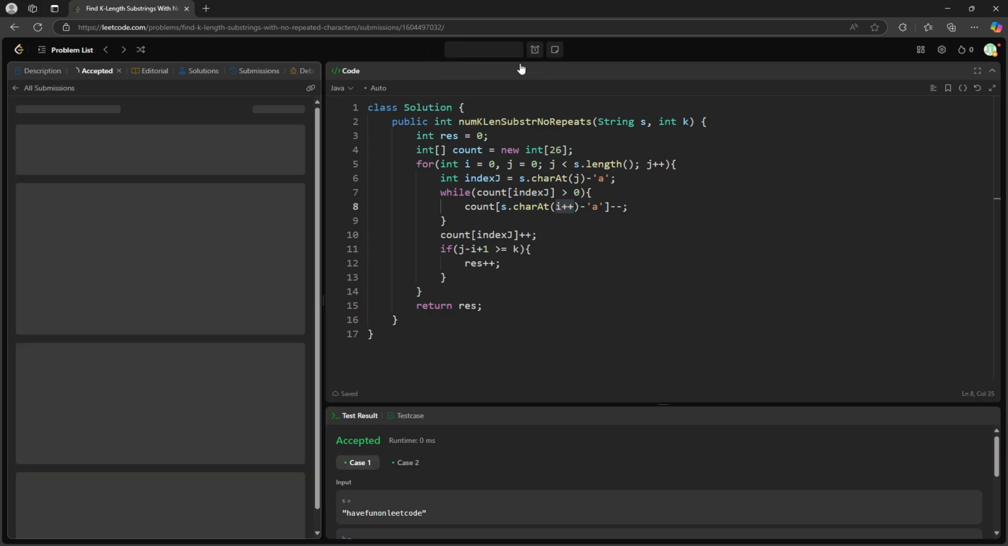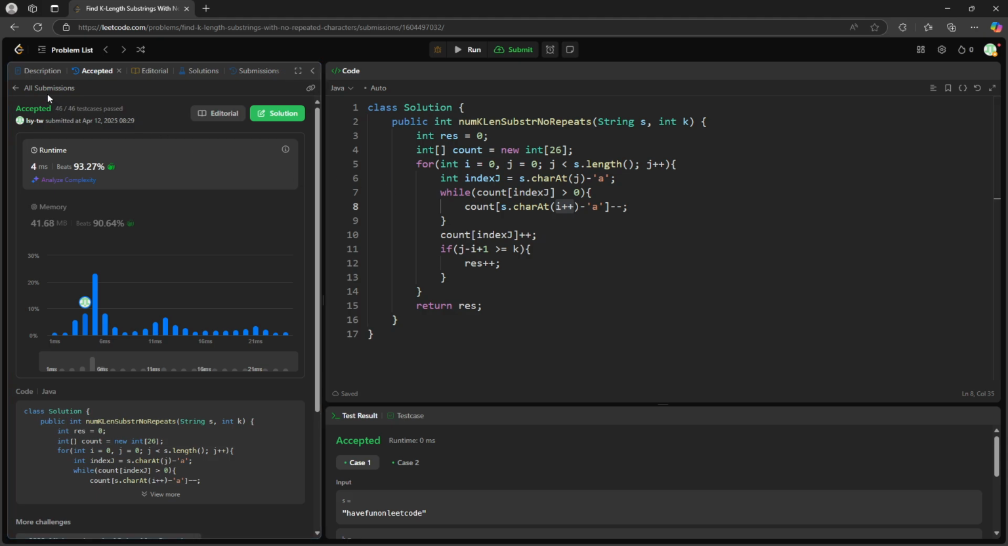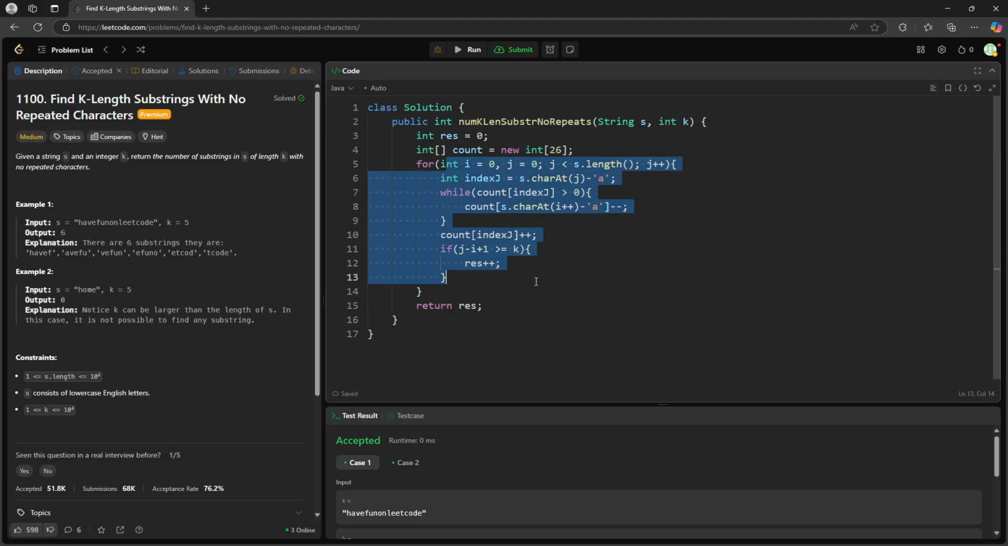Oh, okay, nice. So for the time and space, time is still O(n), space is O(26) in this case. Both of them are similar, but again, which one do you prefer?